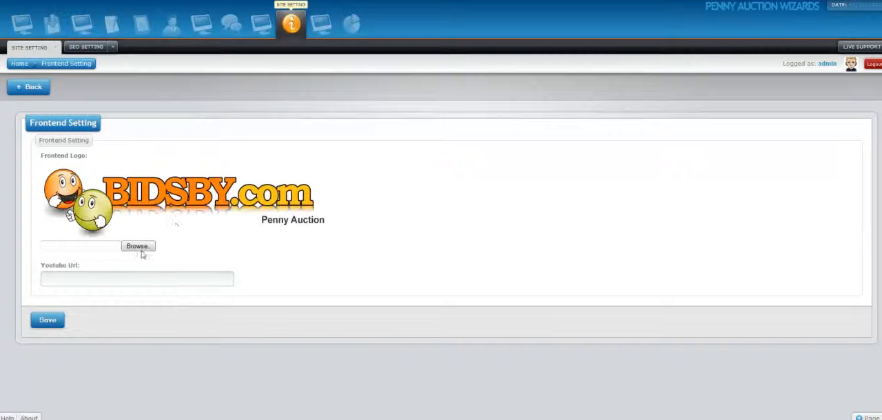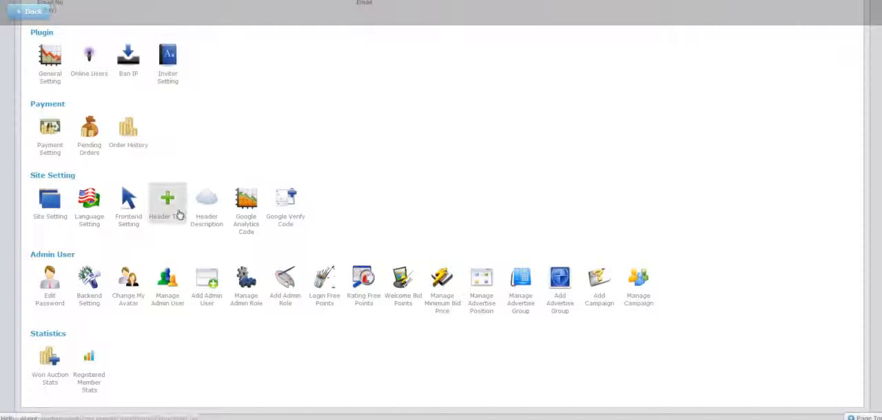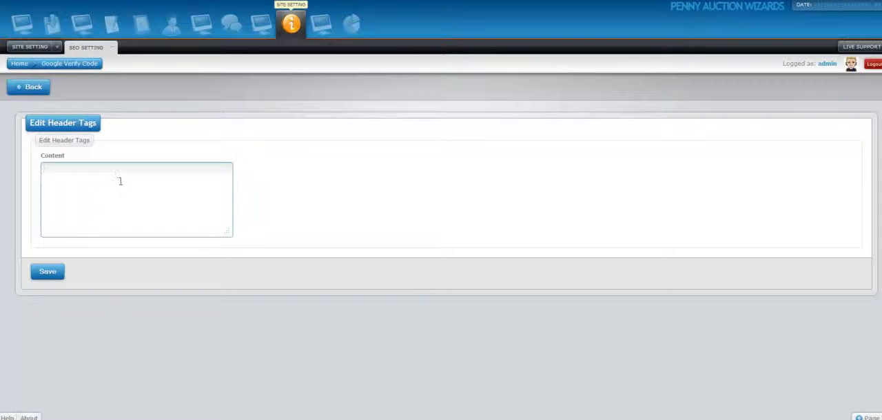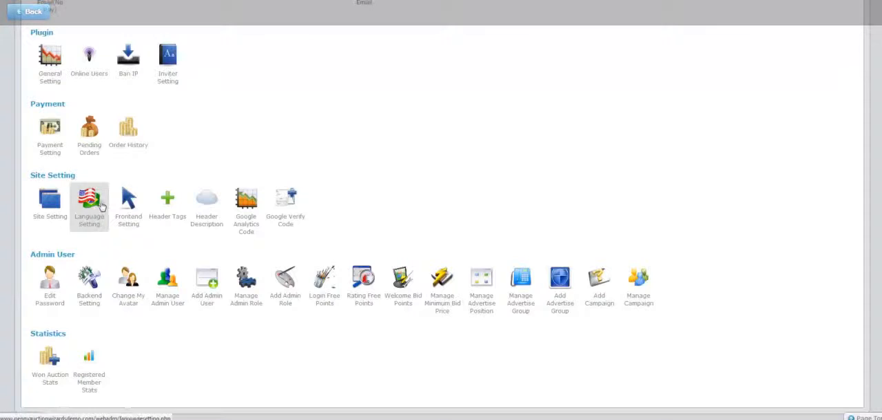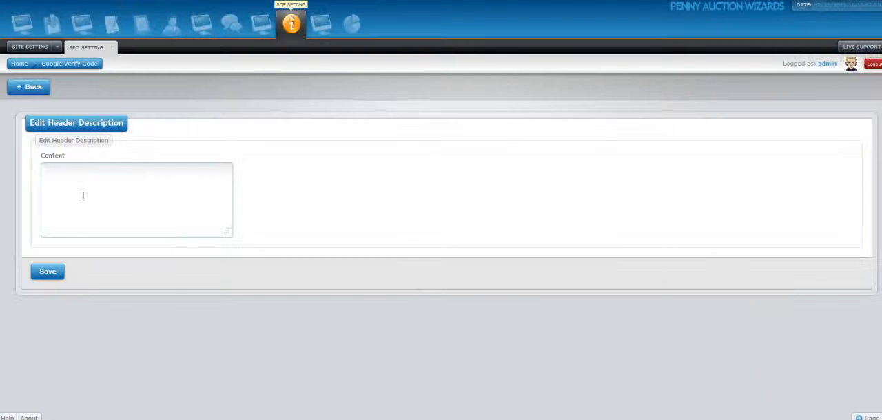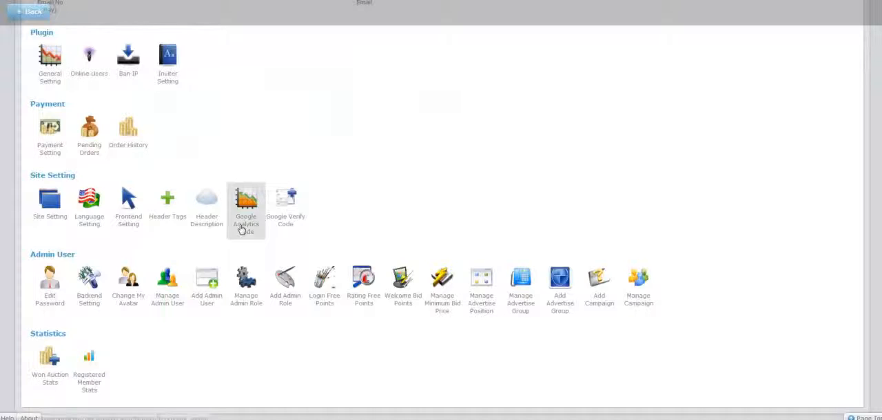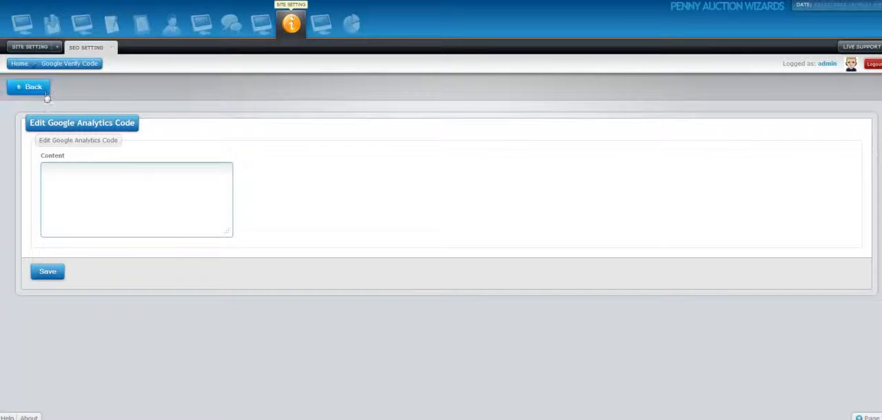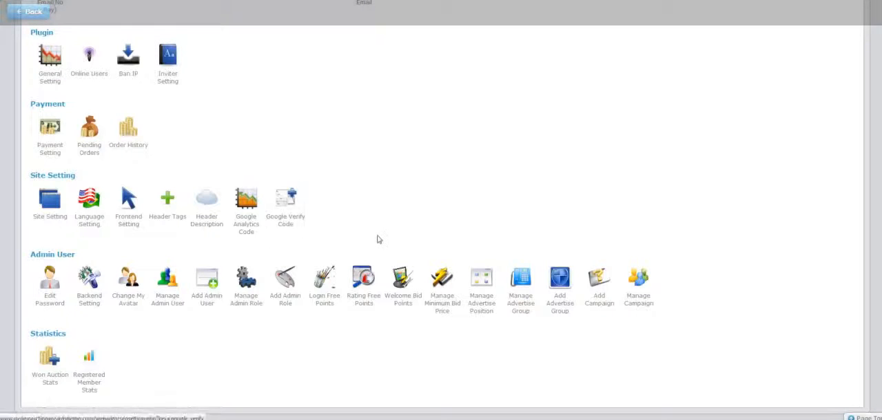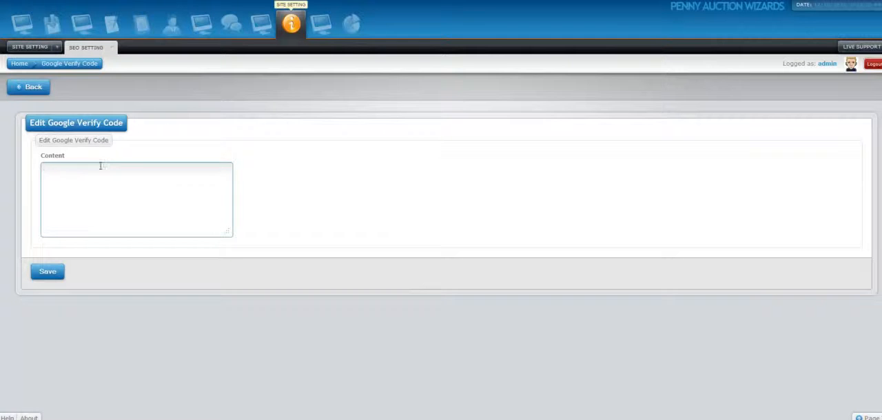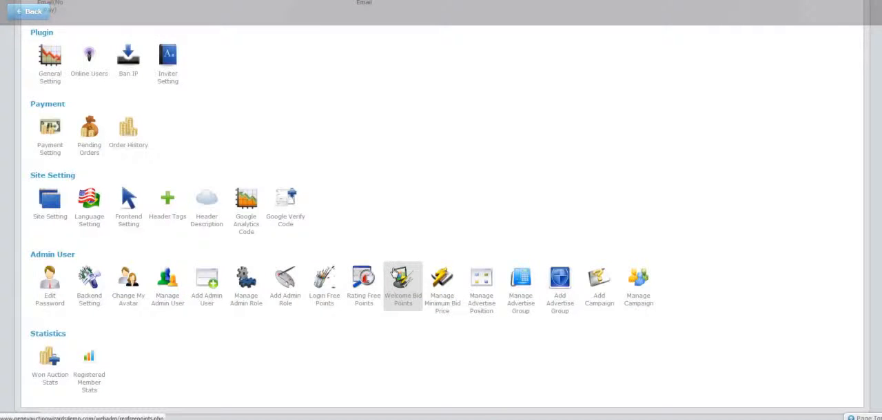Your front end settings, pretty straightforward. You can change your logo. You can have a YouTube video URL. Your header tags, if you need to add any special header tags, you can do that. Your header description, again for SEO purposes. Google Analytics, if you want to copy and paste your Google Analytics code in there, you can do that. And if you need to ever verify your site, you can do that as well from that section. This concludes the site settings section of the Penny Auction Wizards administration panel.